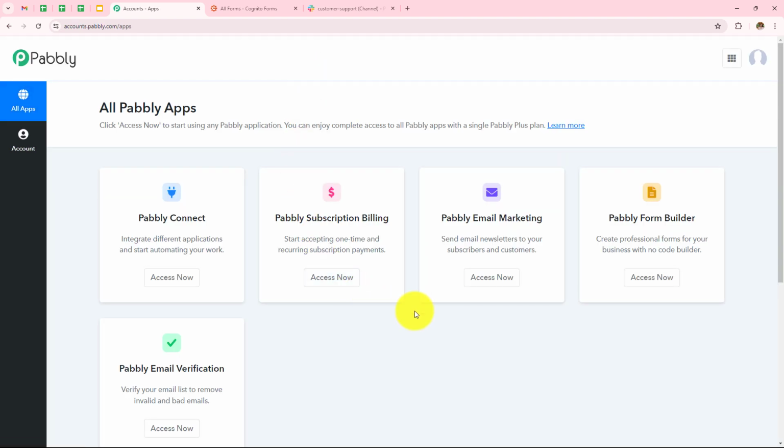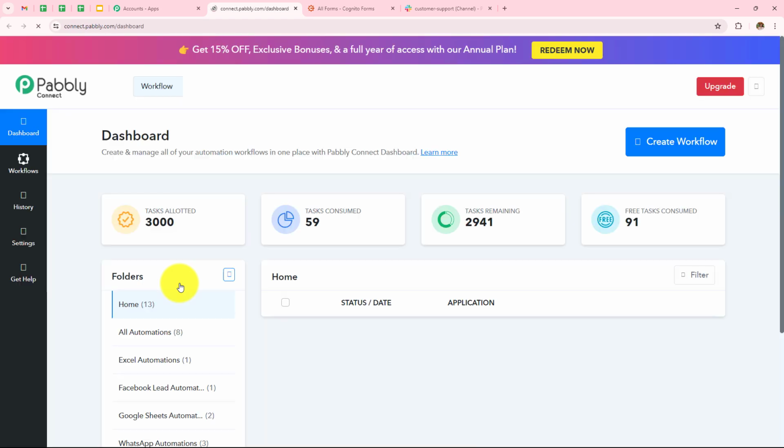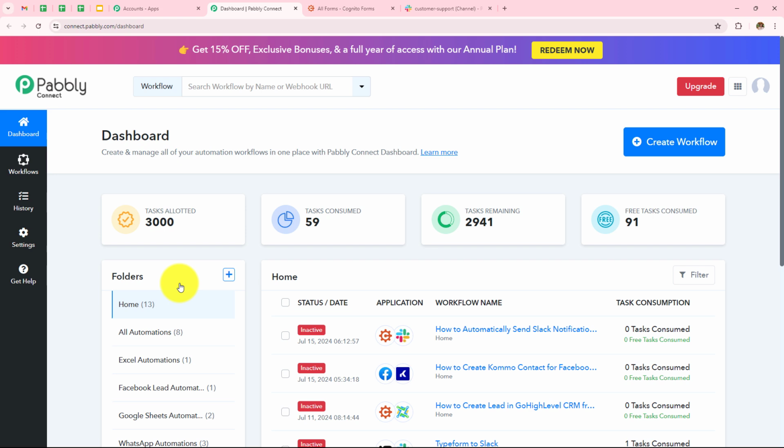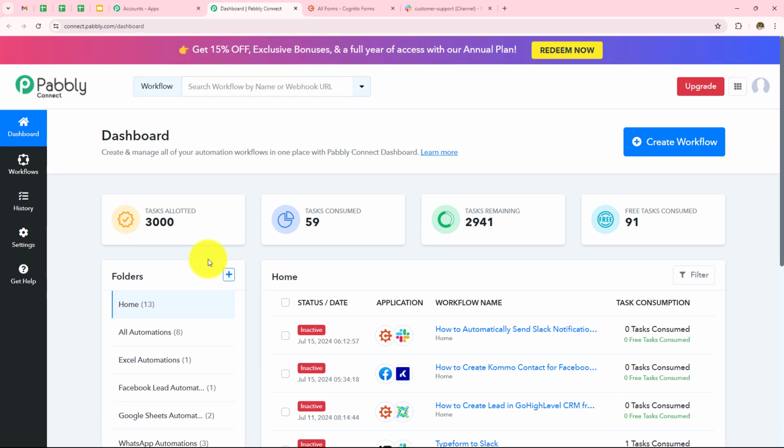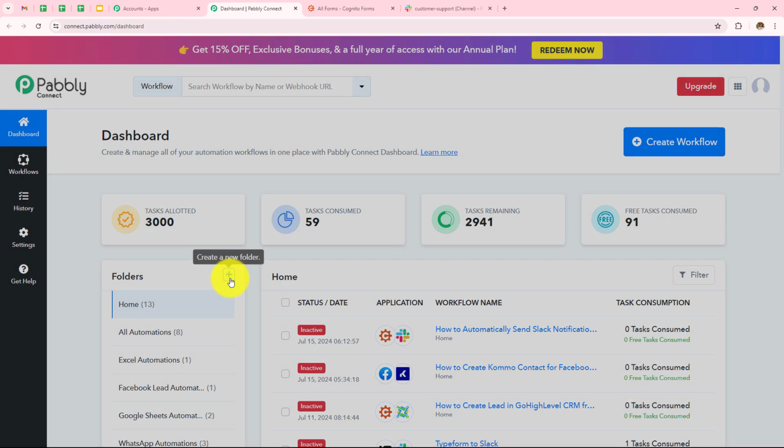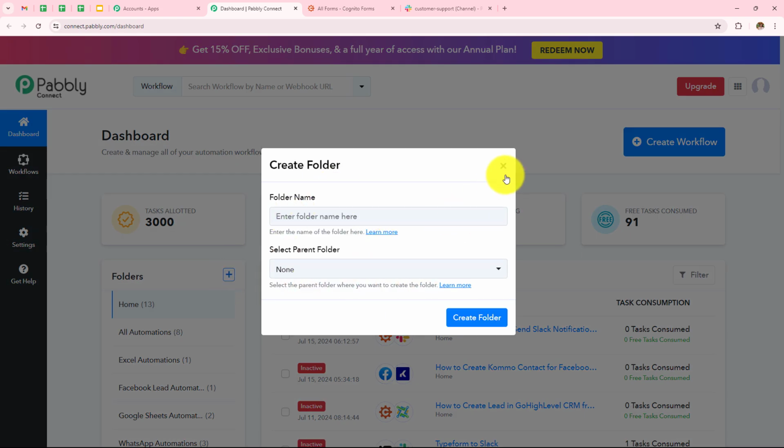And here a dashboard has appeared showing me all the Pabbly applications. Here I need to click on Pabbly Connect Access Now. And it has taken me to this dashboard where I will be able to see all my workflows over here and all the folders that I have created over here. If you want to create a new folder, you just need to click on the plus icon, and from here you can create a new folder.